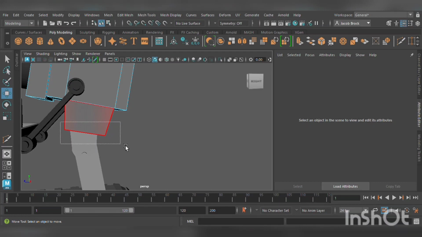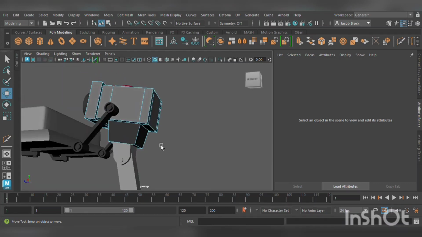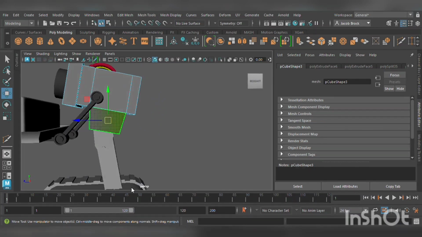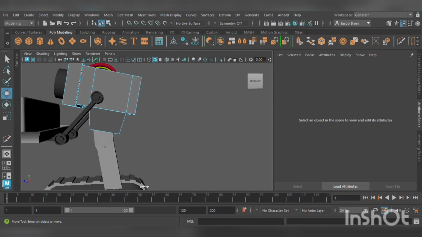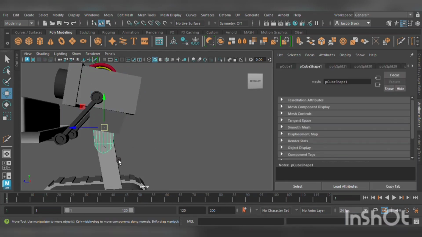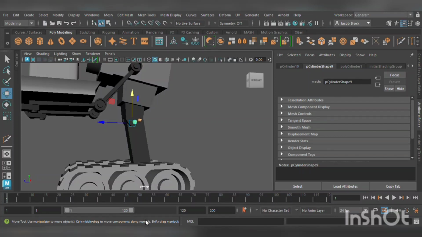And then this actually needs to be Lambert 4 2. Actually, no, this doesn't need to be Lambert 4. This needs to be a slightly lighter gray. And then these need to be Lambert 4. Those have to be darker, and then this needs to be lighter. So this is going to be like Lambert 3. There we go.